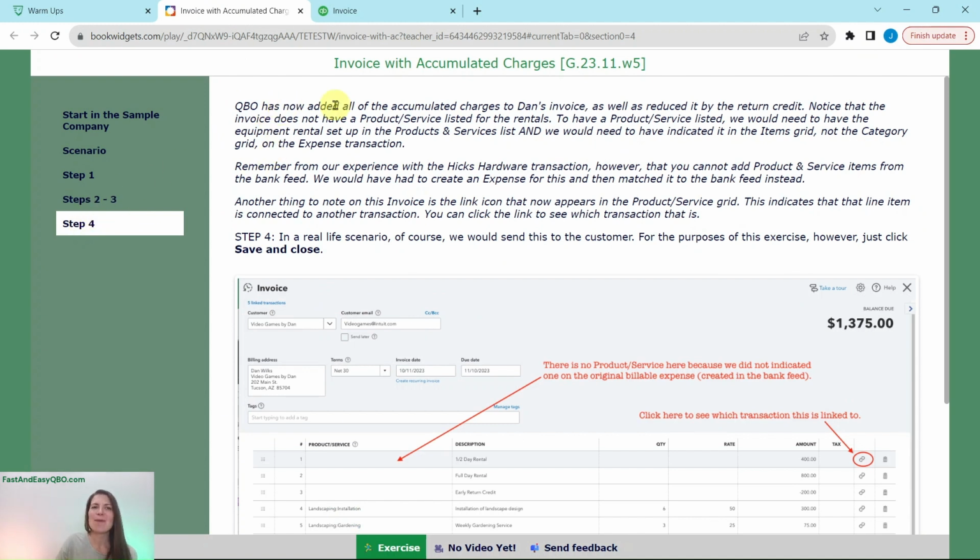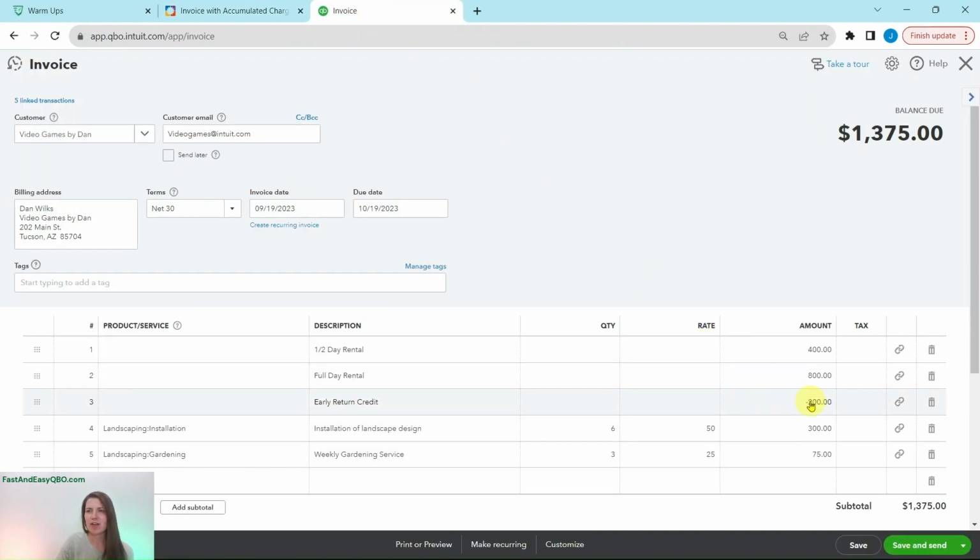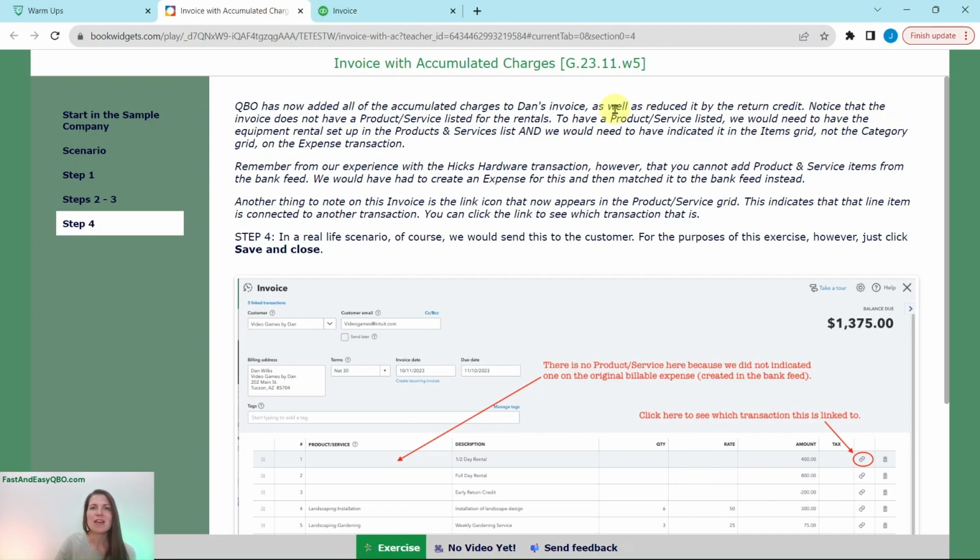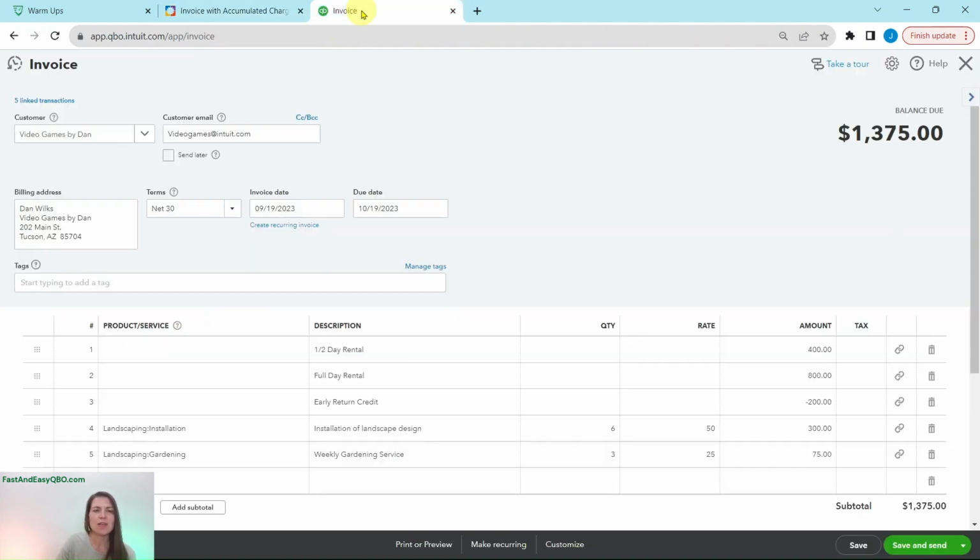So QBO has now added all of the accumulated charges to Dan's invoice, as well as reduced it by the return credit. That's that $200 credit. You know that's a credit because it says here, but also it's that negative $200. So you'll notice that the invoice does not have a product service listed for the rentals. To have the product service listed, you would need to have the equipment rental set up in the products and services list, and we would have had to indicate it in the items grid, not the category grid on the expense transaction. So here is that product service for those 3 things.